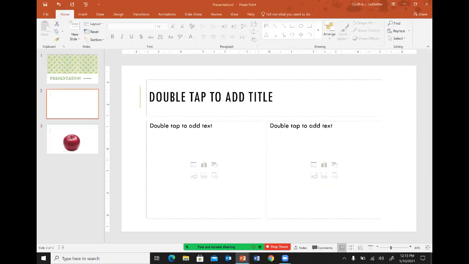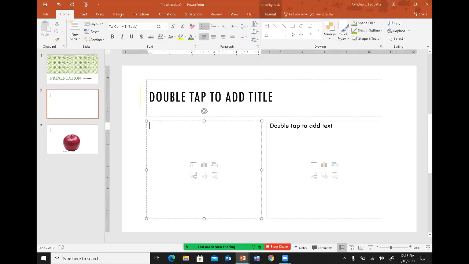An alternate way, let's go to our second slide, is to click the empty box and choose from the available options. If you hover over the options in an empty box, you can see what they are: insert table, insert chart, insert a SmartArt graphic, pictures, online pictures, insert video.